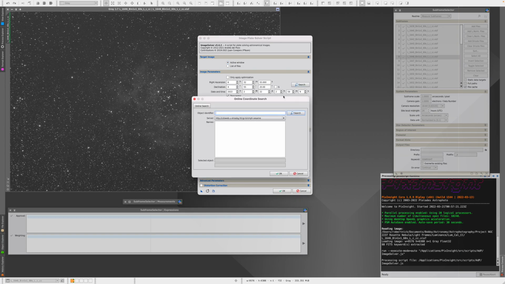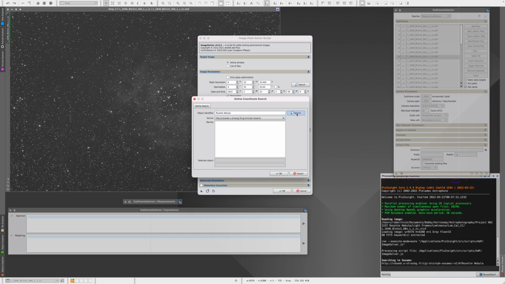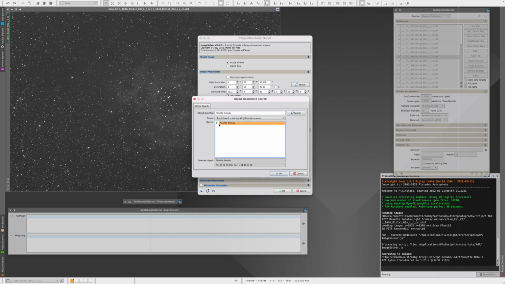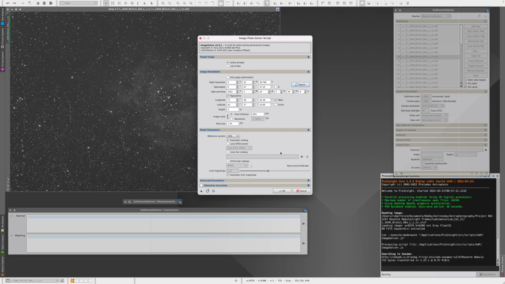So we can search, and we just type in Rosette Nebula, press the search button, and there it is. We just opened up, and there's a number of choices. We'll just take the very first one, Rosette Nebula, and say OK, and the coordinates are loaded in here. Our focal distance is about 655 millimeters, and my ASI 6200 mm camera has a 3.76 micron pixel size.